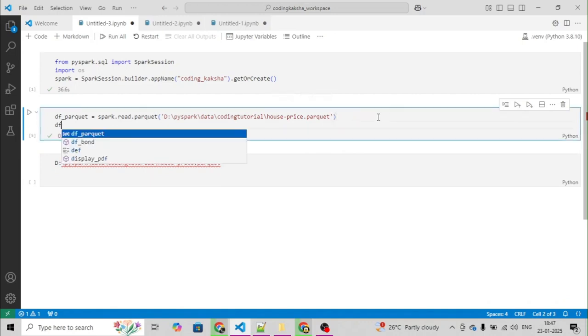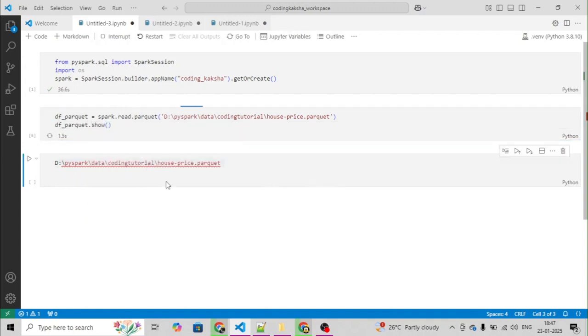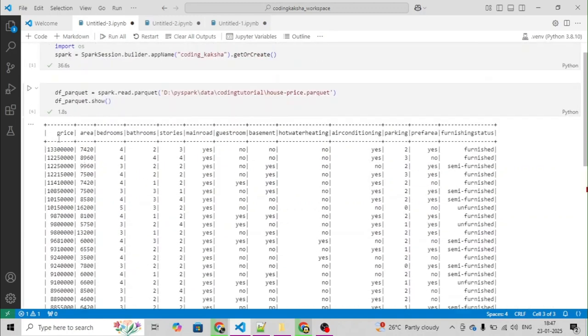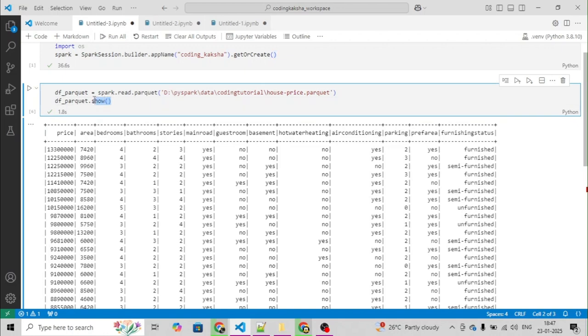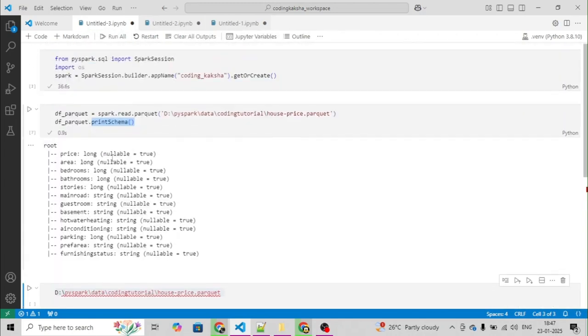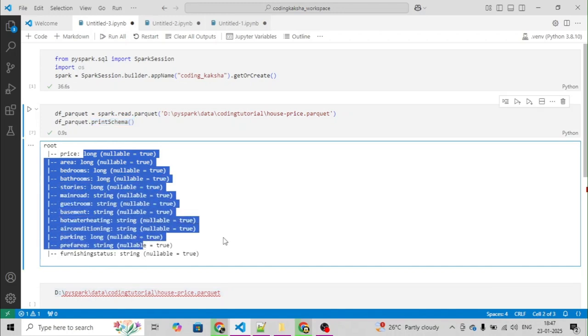Suppose we call show on df Parquet. We can see we have price, area, bedroom, bathroom, stories, main road, guest room, basement. We got the whole list. Now let's print the schema. We are getting the schema aligned in the Parquet format.